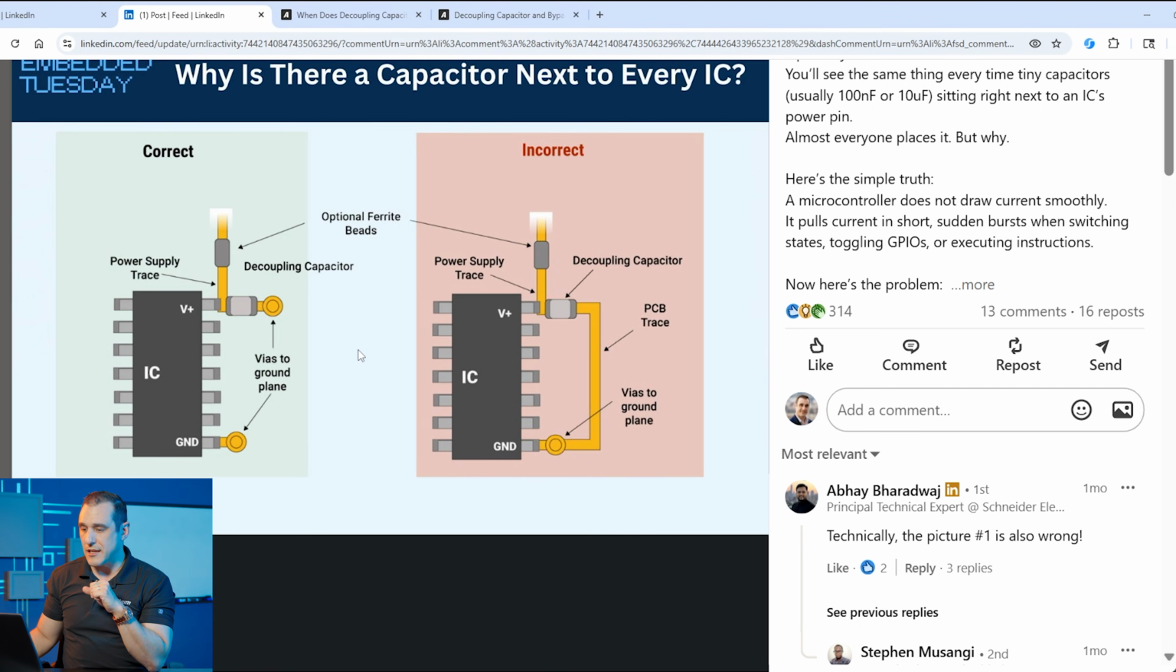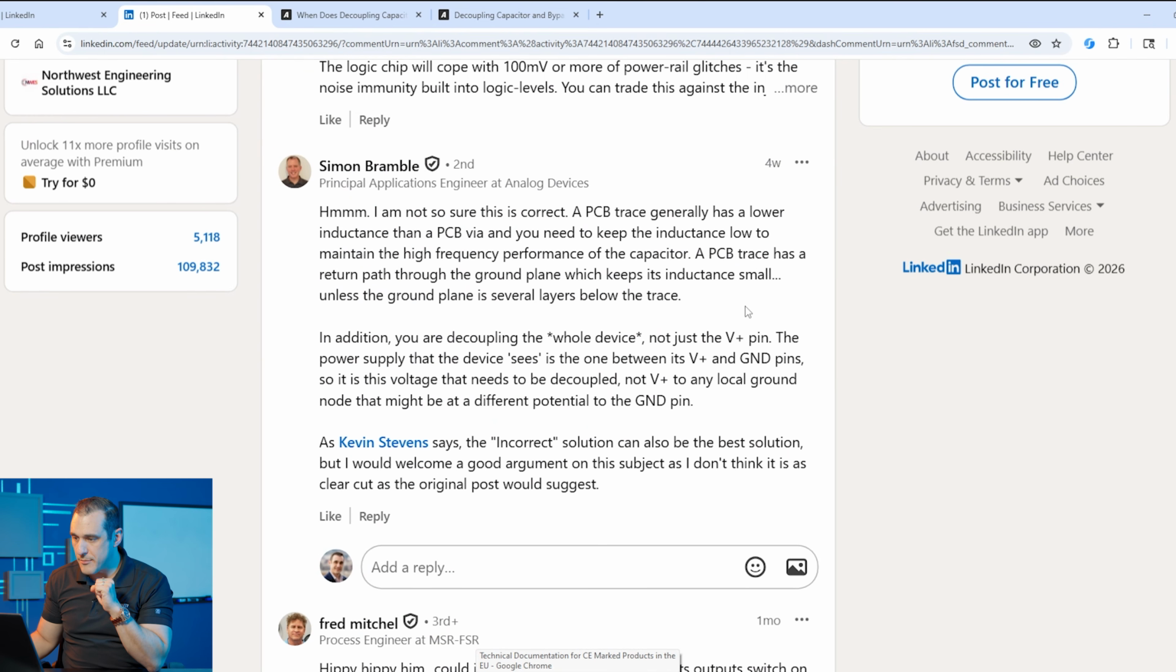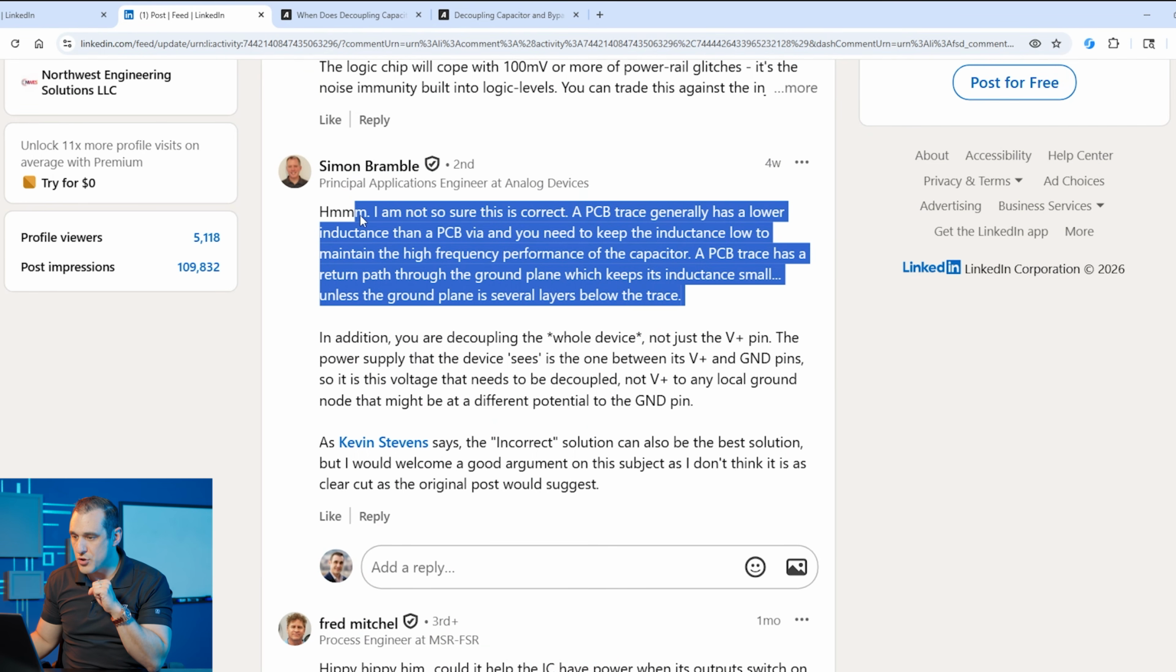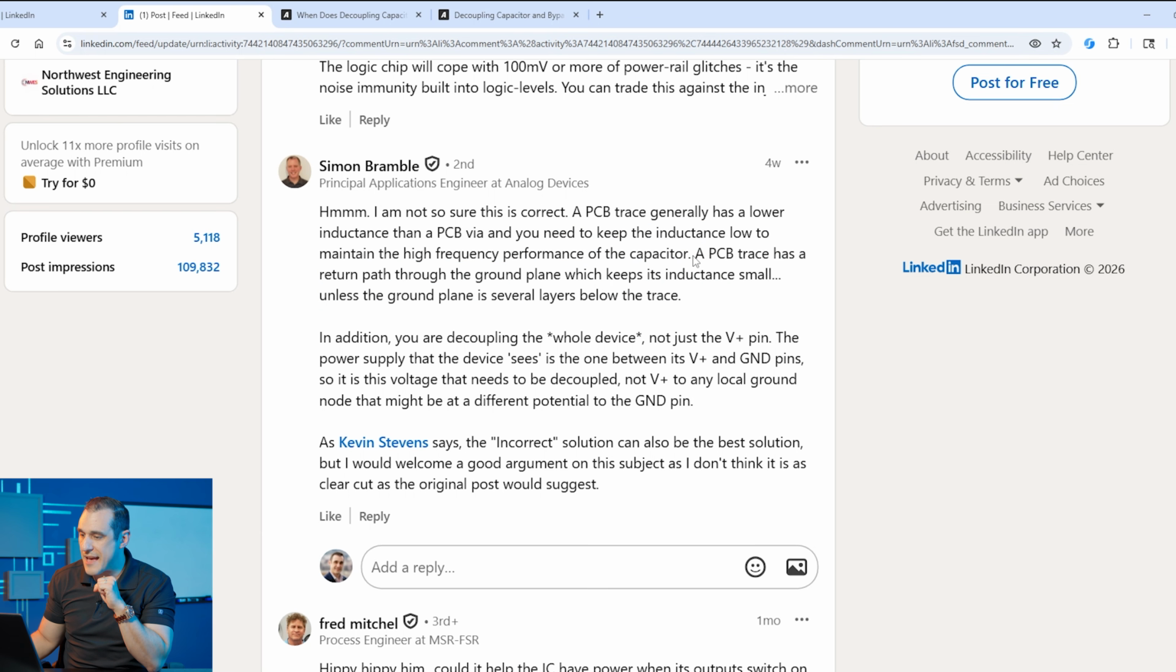Now let's go back and take a look at Simon Bramble's statement here in the comments. So Simon Bramble says that I am not so sure this is correct. A PCB trace generally has a lower inductance than a PCB via, and you need to keep the inductance low to maintain the high frequency performance of the capacitor. Well, what we saw in our earlier video on decoupling capacitor placement was that it is true.